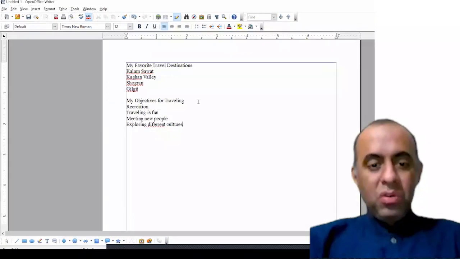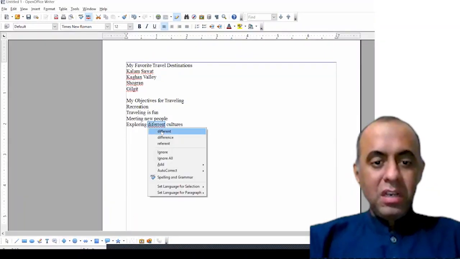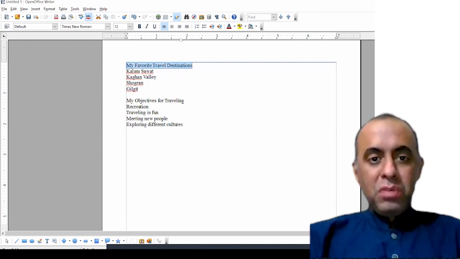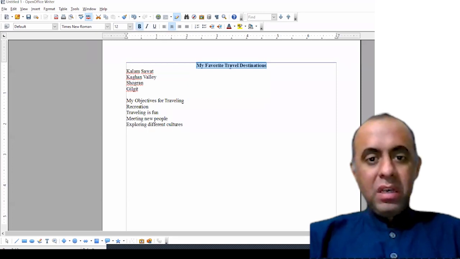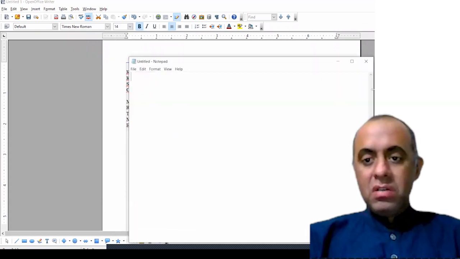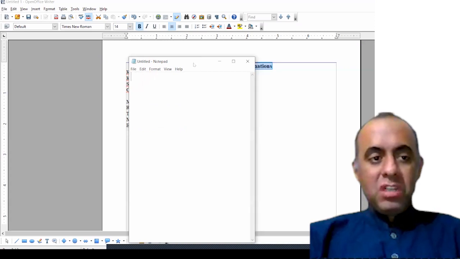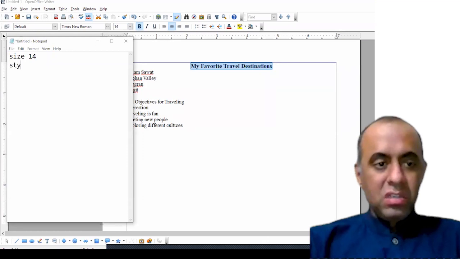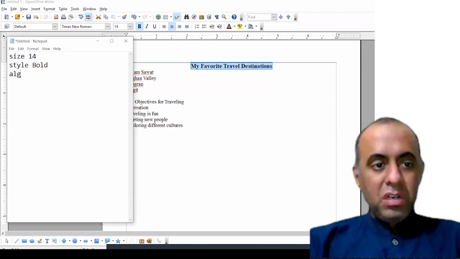I want you to select the first lines of both of these lists, and change the alignment to center, and make the text bold, right? And change the size to 14. So I'm going to write down the changes that I made to the first lines. I changed the size to 14. I changed the style to bold, and I changed the alignment to center, right?